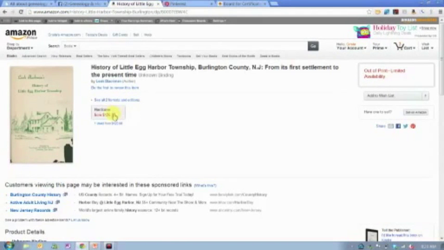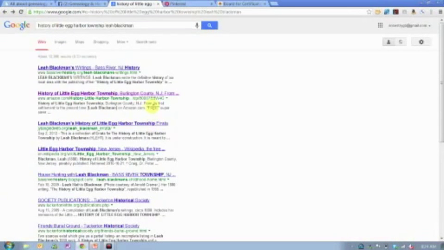Now it's $125 because it's an out-of-print, limited availability book, but maybe I can search for a cheaper copy of that. Maybe I can look on eBay, keep my eyes open, and I'm going to go to some local antique shops this week while I'm here on vacation. Maybe I can find it there, right?